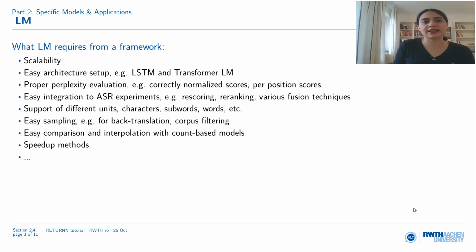First, what does a language model expect from a framework? As I said, besides scalability as a major feature, we would like to have easy architecture setup, for example, LSTM and transformer language models. We want to evaluate our models based on perplexity properly, for example, correctly normalize the scores, per position scores, and so on. Easy integration into ASR experiments, rescoring, re-ranking, various fusion techniques, support of different units, easy sampling for back translation as well as corpus filtering, easy comparison and interpolation with count-based models, speed-up methods, and some other general features.